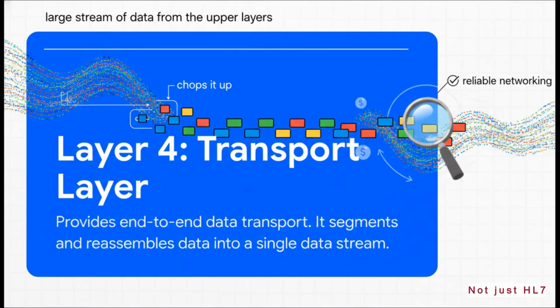So what the transport layer does is it takes that big stream of data coming down from the upper layers and it chops it up into smaller, more manageable pieces called segments. Then it wraps each one of those segments in a header, kind of like addressing an envelope. This header has vital info like port numbers, which make sure the data gets to the right application on the other end. It's like delivering mail to the right department in a huge office building. This is a really key part of that whole encapsulation process.